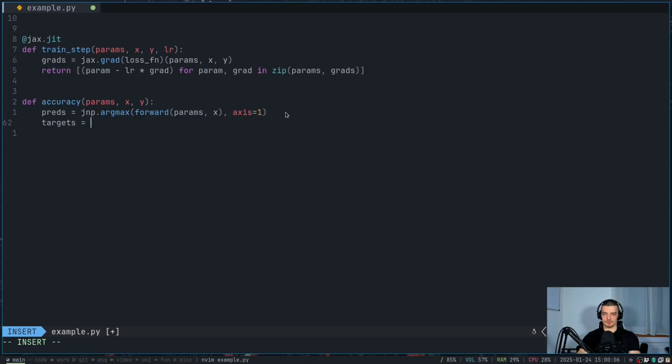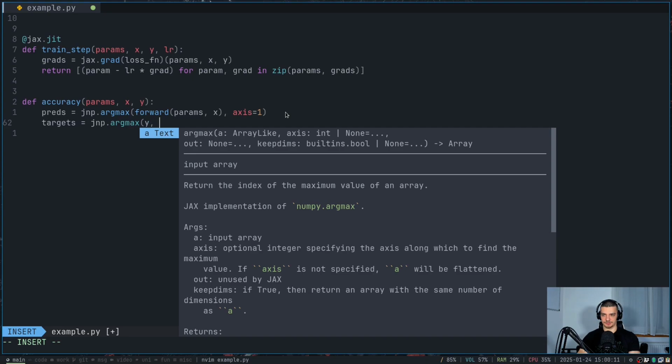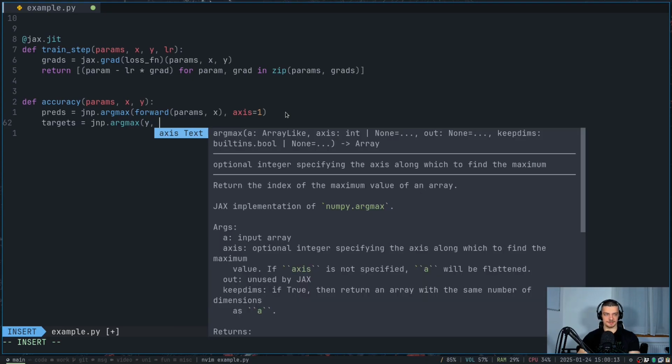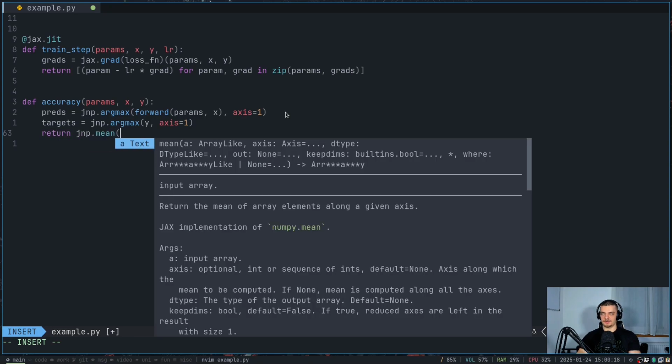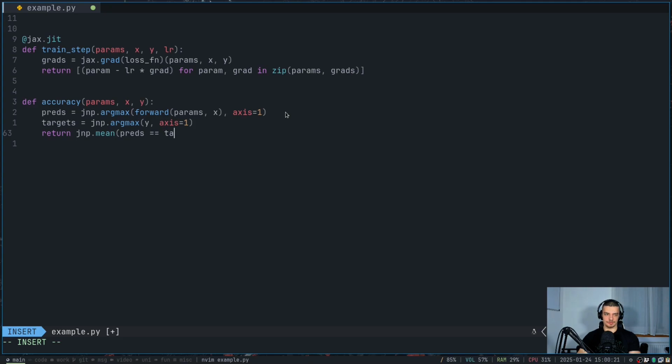The targets are going to be what's actually true. So jnp.argmax based on the actual data, the ground truth. And we return jnp.mean, where predictions are equal to targets. Meaning we're looking at all the samples. Where are these two equivalent? So where is the highest activation in my predictions equal to the highest activation in the true test data? How many times is that the case on average? This is my accuracy. A more functional way to express this, maybe.